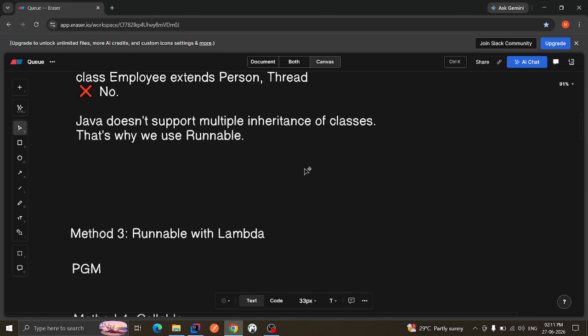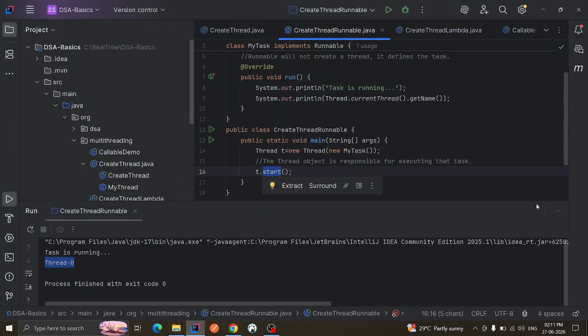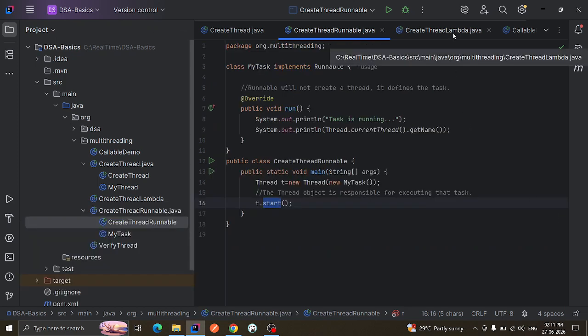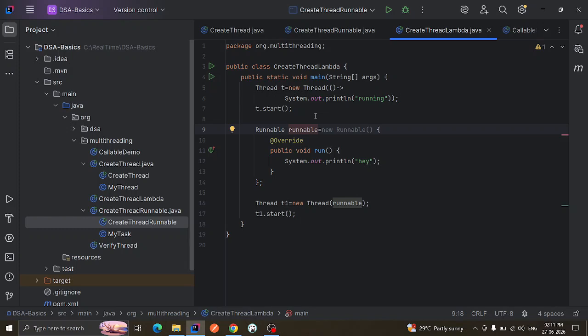Now let's jump to method 3, that is Runnable with lambda. Runnable with lambda is the most common way we use in real-world programs. Here we are calling Thread t3 = new Thread, and this is the lambda expression, like the run method. While writing a lambda expression, you don't consider the name of the method, the return type, or anything else. I'll just put the parenthesis and a lambda symbol, and define the task over here. And I'm calling the t.start method.